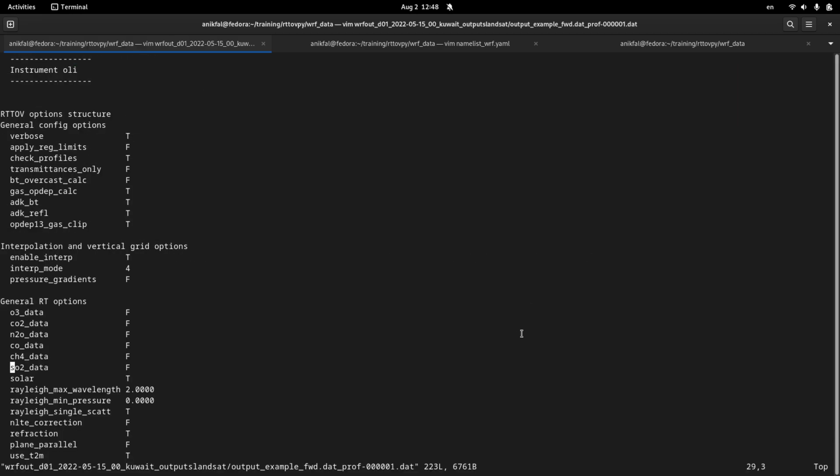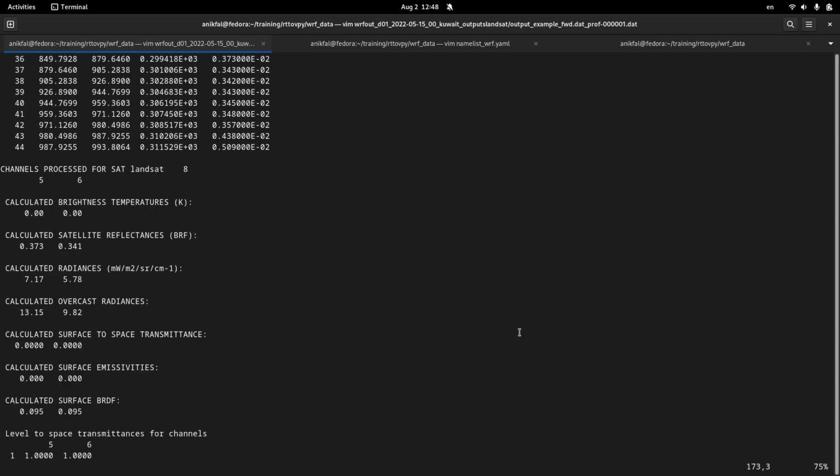If I show the output for one of them, you can see that the processed channels, number 5 and 6, are exactly the same numbers that you put in your namelist. And calculated brightness temperature for these two channels is 0 because these two channels are actually visible channels. So for visible channels, there is no brightness temperature. And this is reflectance and calculated radiances.